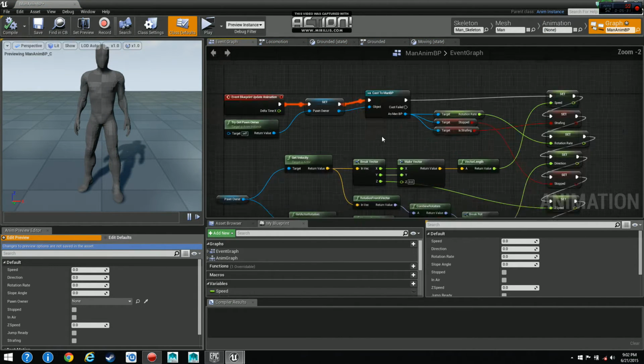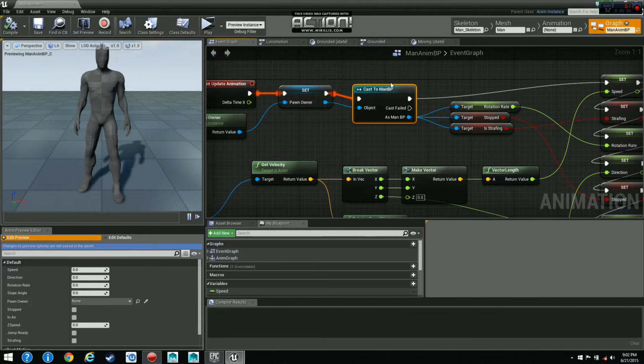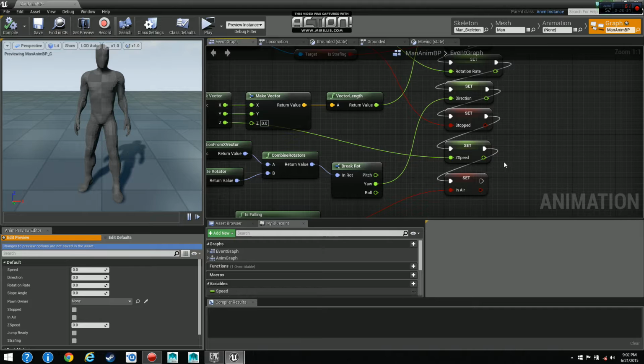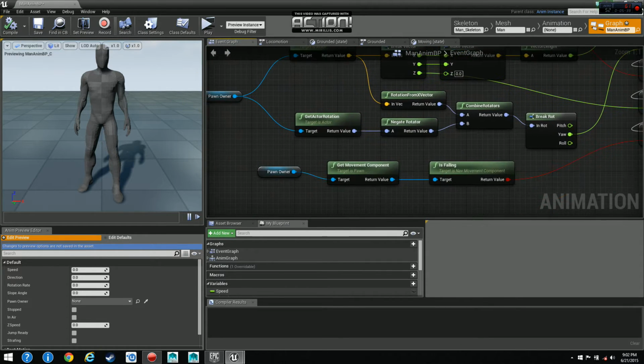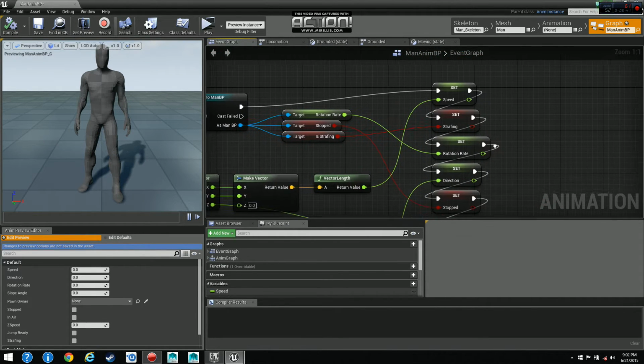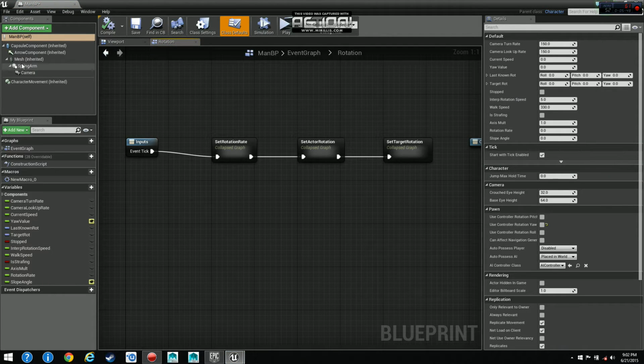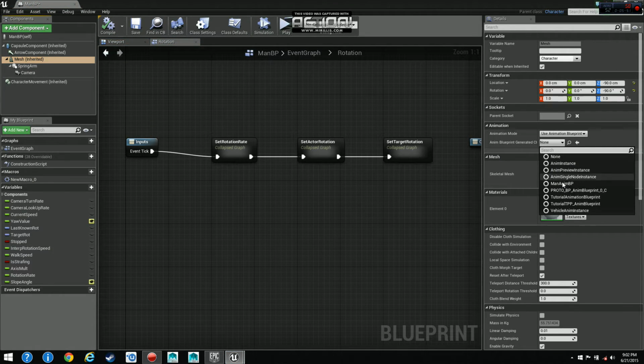And then this is the event graph. It's basically just updating some stuff. I'm not using all of these. But that's what that's doing. So I'll show you the final thing again. Let's see. I'm going to turn the animations back on.